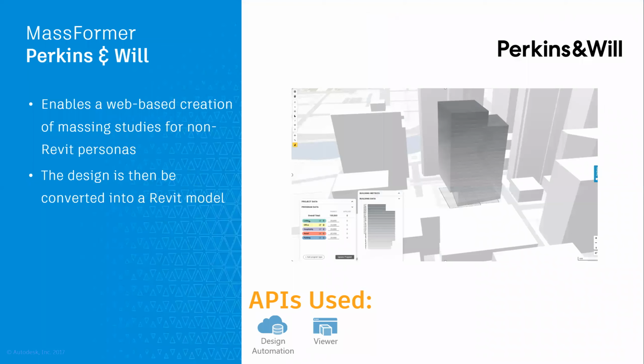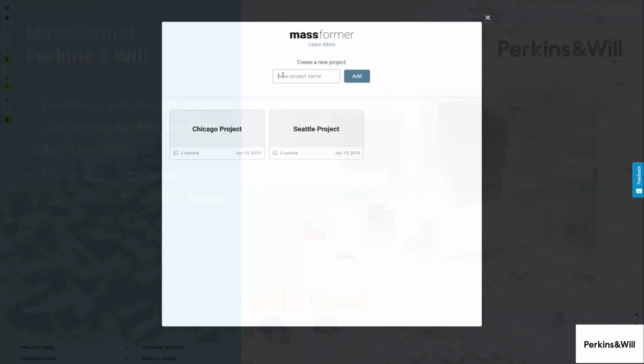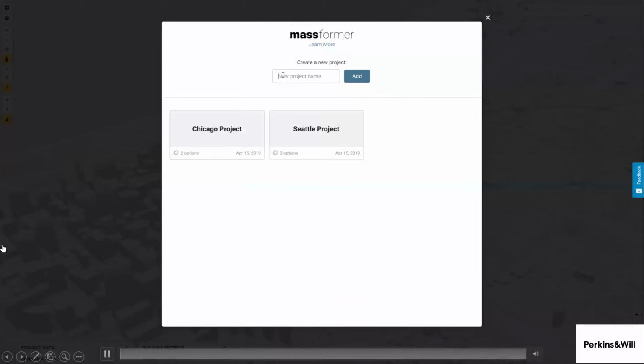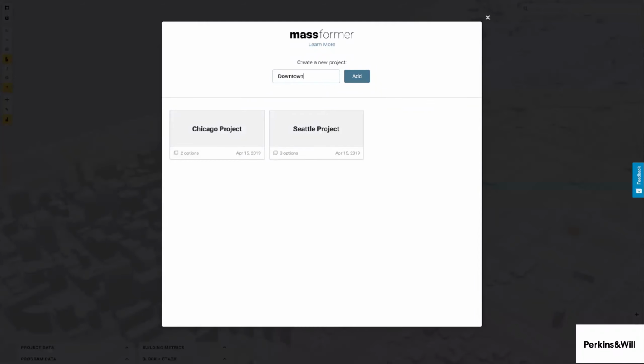Another example is from Perkins and Will, who've created web-based massing studies for non-Revit personas. So people who are willing to explore the site. But the really powerful thing about this tool is that, again, it is a connection between two different personas.